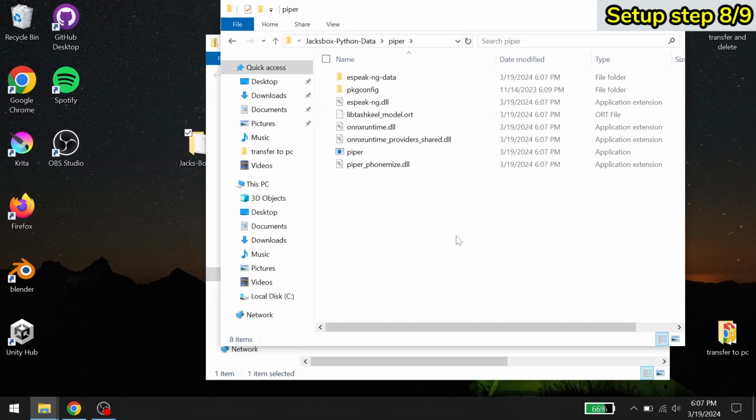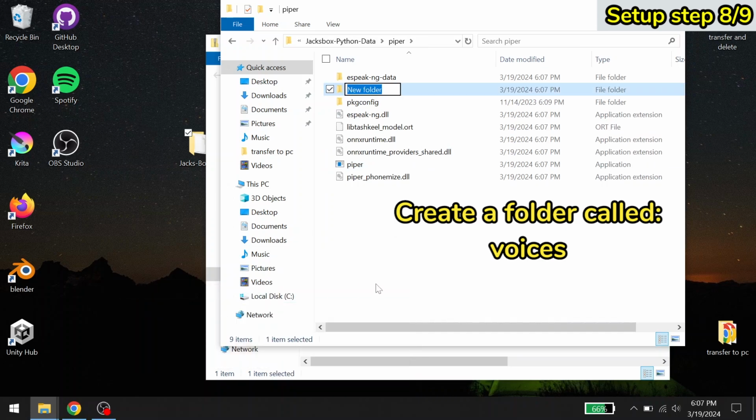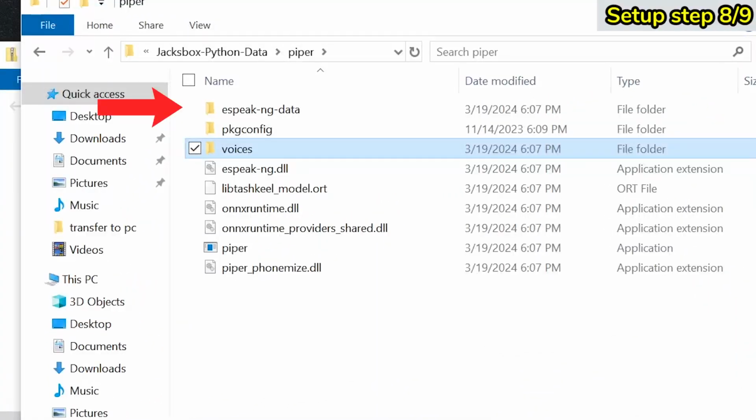Open the Piper folder and create a new folder called Voices. Keep the name all lowercase. The folder should now include eSpeak ng data, pkg config, and Voices.